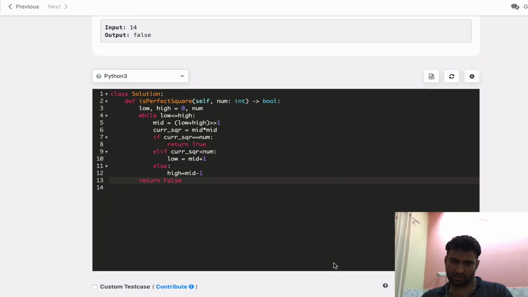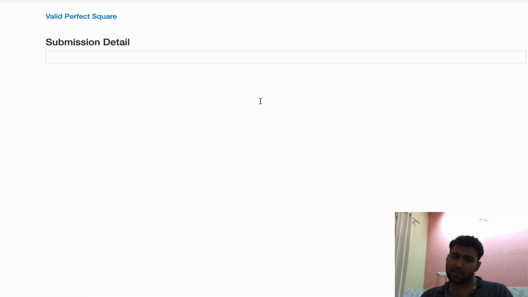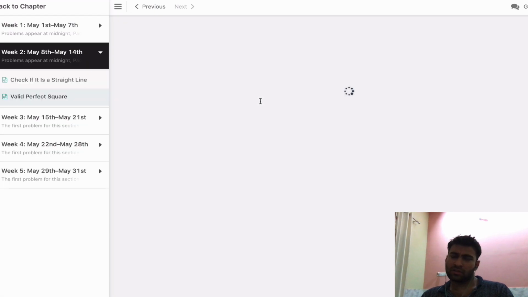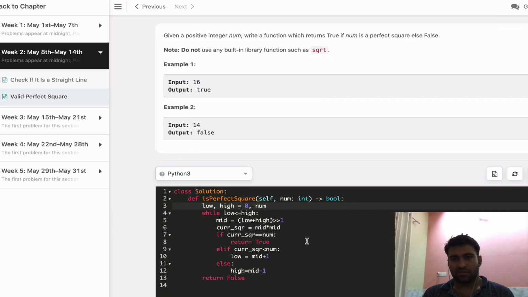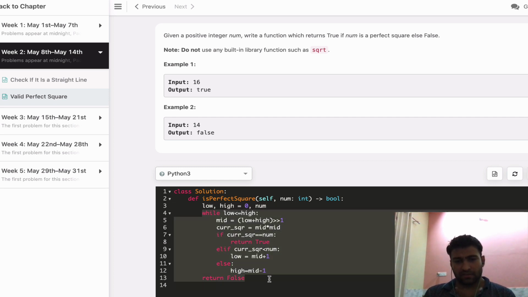Let's try to submit it. Got accepted. So the time complexity, since we are using binary search, where we divide the search interval into half each time, will be log of n, where n is the number, which is pretty fast. And space complexity will be constant because we are not using any extra space, we are just writing an iterative solution here.